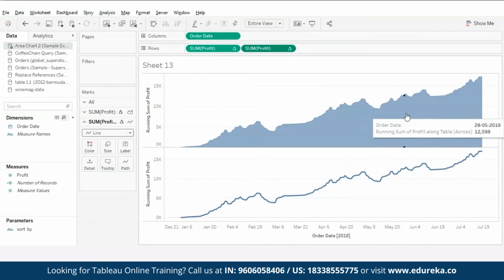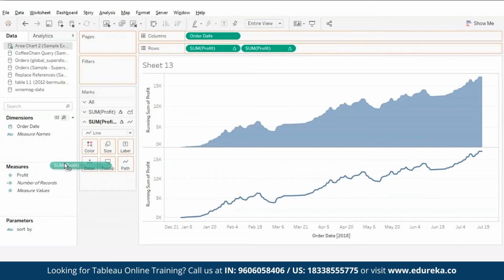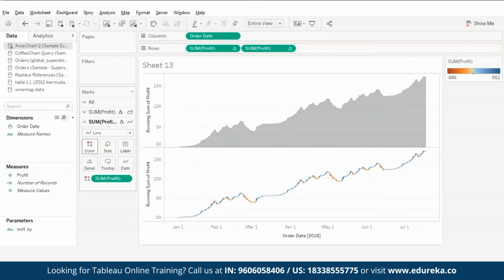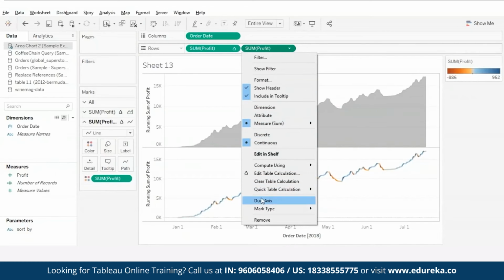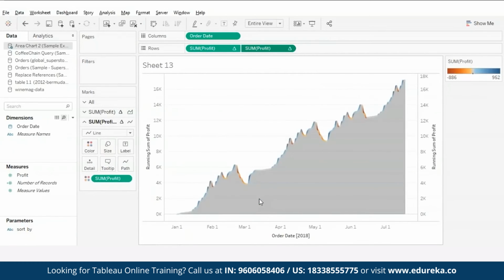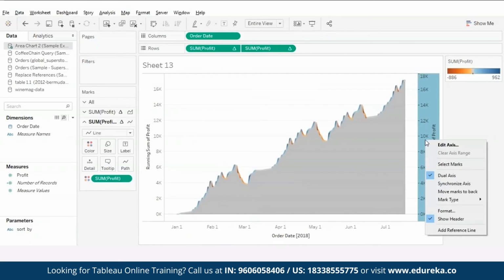So you can see that we have one area chart and one line chart over here. Now we can add profit to the colors card of the line chart to apply the color gradient. Now let's make these charts a dual axis chart. As soon as you click on dual axis, you'll see that your line chart automatically encloses the area chart. Now we can remove the extra headers to make it more attractive.